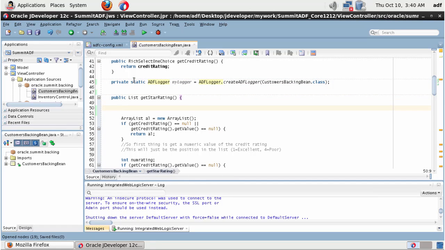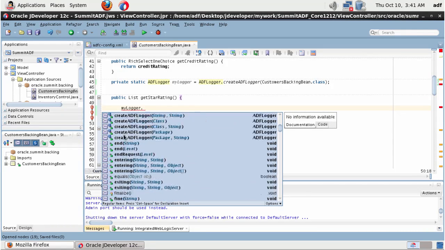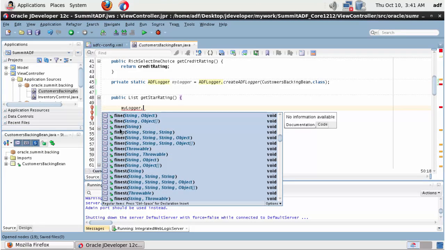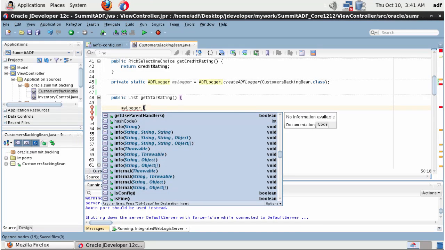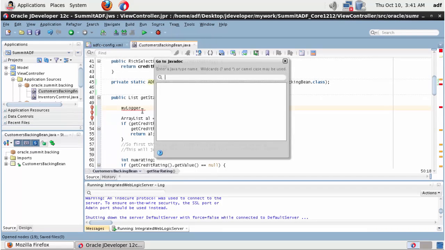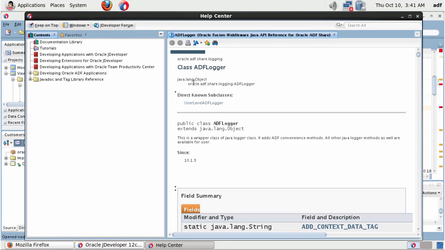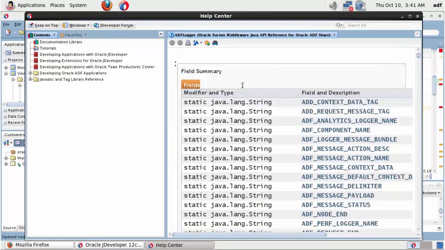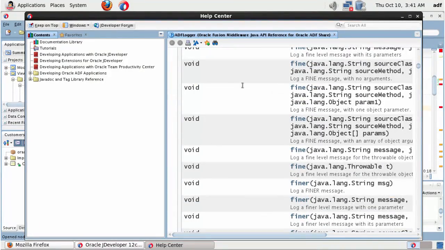From there, we can then, within our methods, include all sorts of logging calls. So if we go myLogger dot, we can see there's a considerable amount of calls that can be made. And as you can see, we can log at the finer level, the finest level, we can log at the info level, and so on and so forth. Another way to look that up is we go to the navigator menu, we go to the Java menu, and we go to ADFLogger. Okay, we see that we're using oracle.adf.share.logging.ADFLogger, and within that there's all sorts of methods we can make use of.